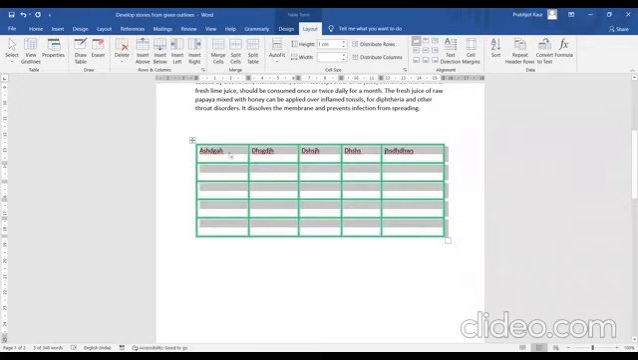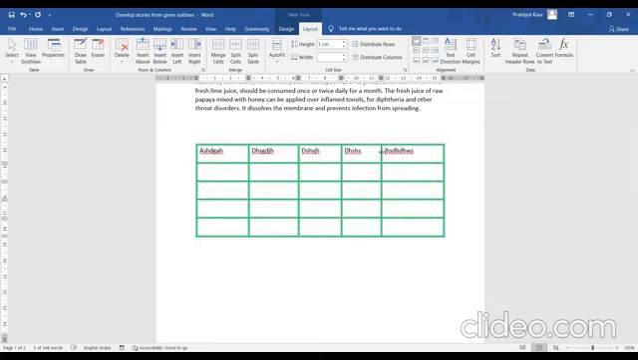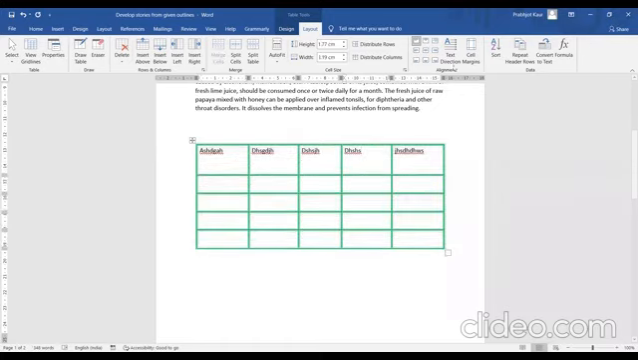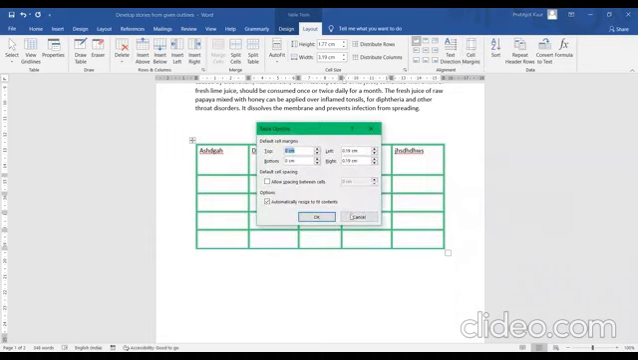Okay, when you move your cursor like this, we have this pointer. From this location also we can adjust column width and row height like this.